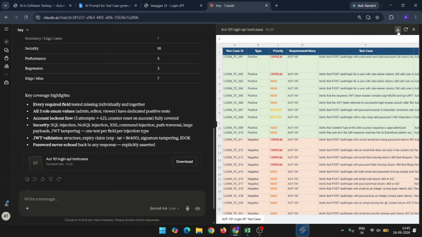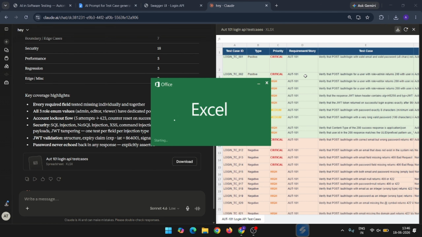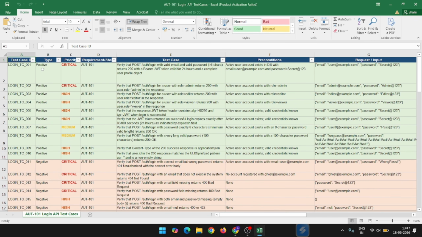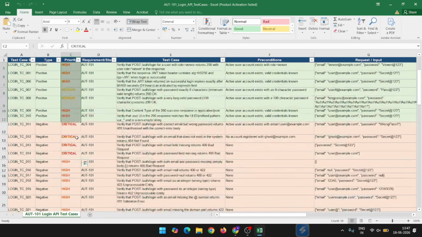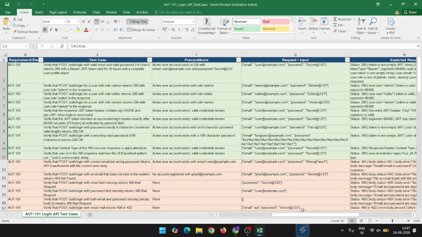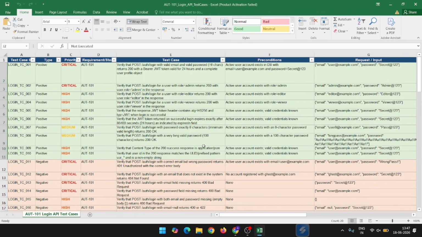So we'll directly download this. It is even following the naming convention. It has taken the JIRA login API test cases properly, everything. Let's open this Excel. Okay. So you can see here, it has added test case ID, type, and even some color code also. So this looks perfect, right? Even precondition, request and response body, what should be the expected behavior, and status. So you can change the status once you start the execution. And if you want to make any changes in this, you can make those changes too.